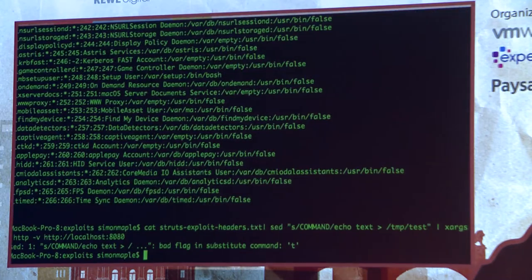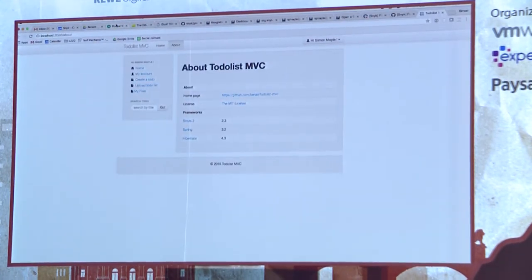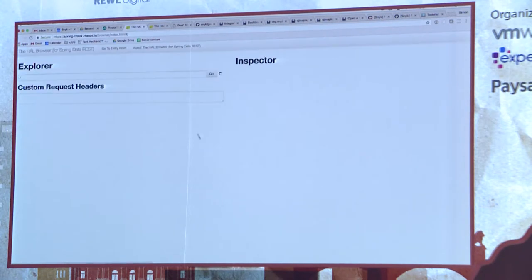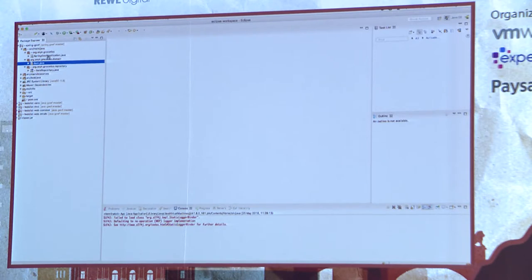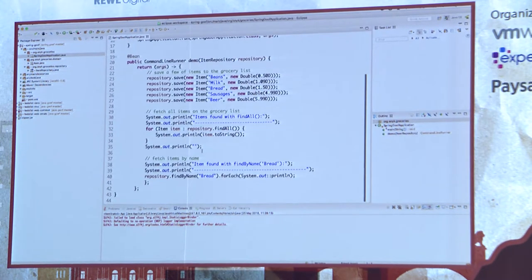Okay, let's talk about Spring. So Spring, actually, have I got this? I think I've got this running on, yes, I have. So on the cloud, on the Pivotal cloud, I have a Spring Break application here, which I'm going to invoke. Let me show you the code. Spring Break application, this is just a regular Spring Boot demo.